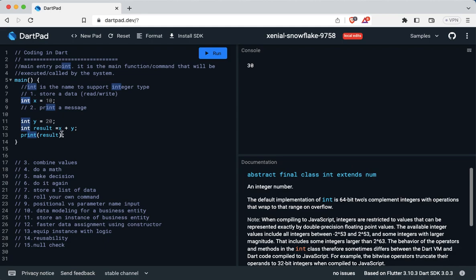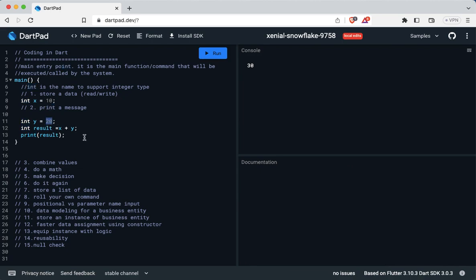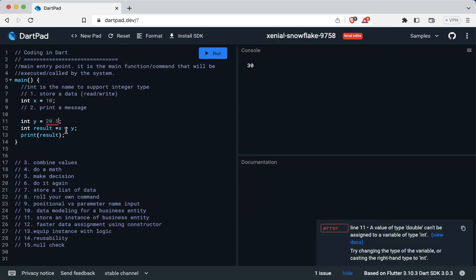Okay, so for example, if I decided to make changes a little bit, so instead of assigning 20 for y, I'm going to put 20.5. So this has become a real number, and that's going to give you the error message. The compiler will try to guess what you are trying to do, and it says no, because now your value is not an integer, it's a real number. So if you want to support a real number, then you cannot use integer for this.